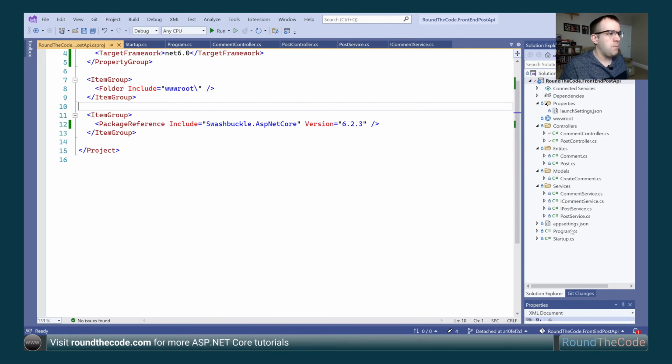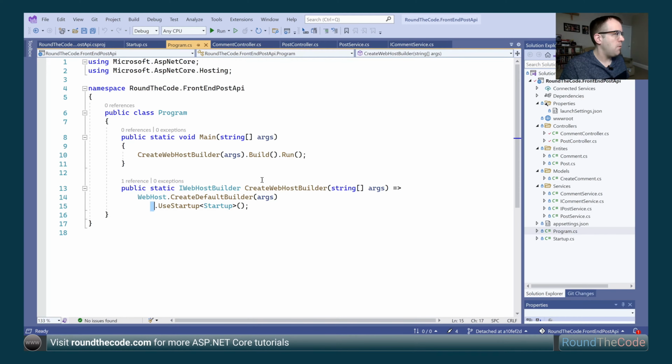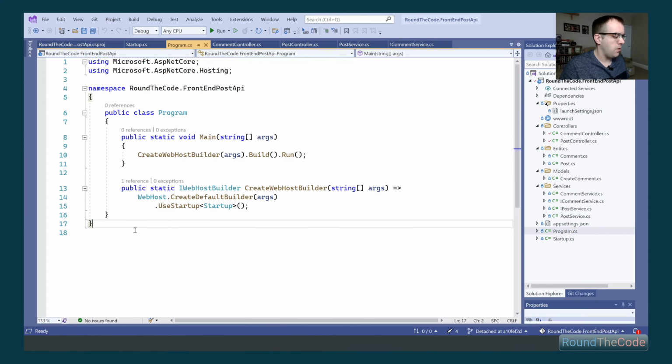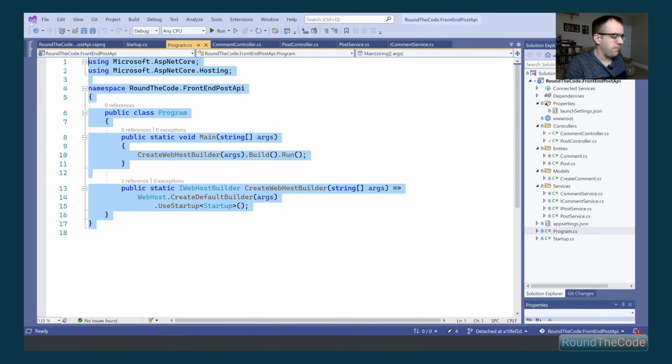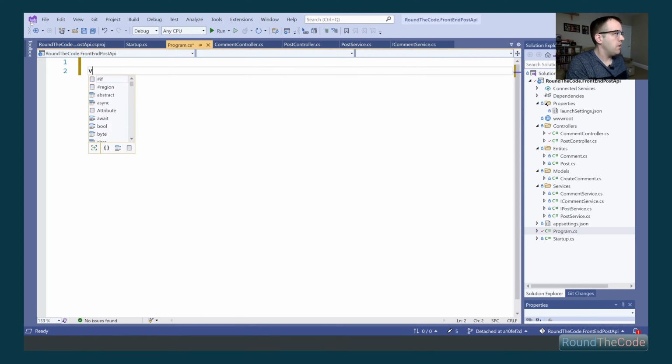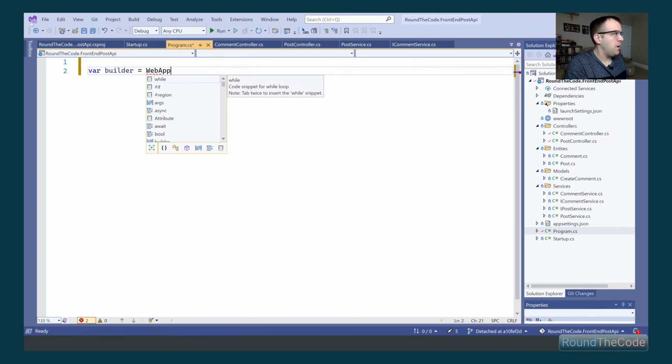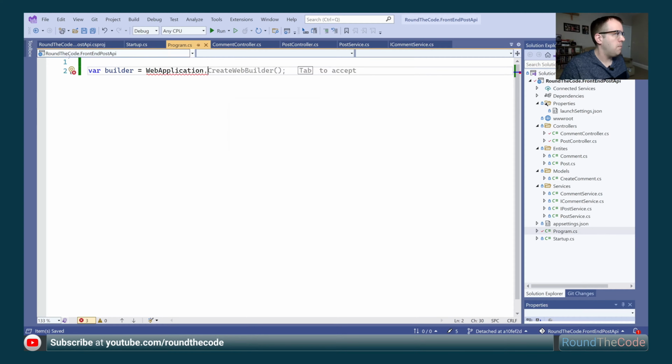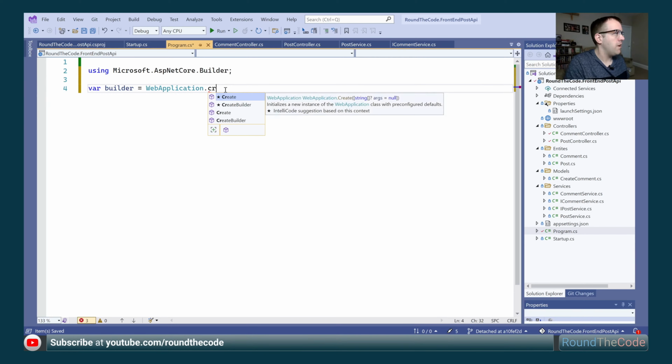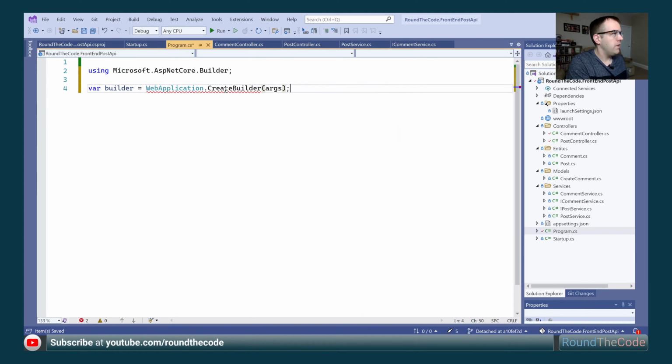Now we're going to go into the program class, and what we're going to do with this is go ahead and remove all of that, and type in a new instance of Builder, calling the web application, which we'll have to import in like that, and we're going to call create builder arguments.